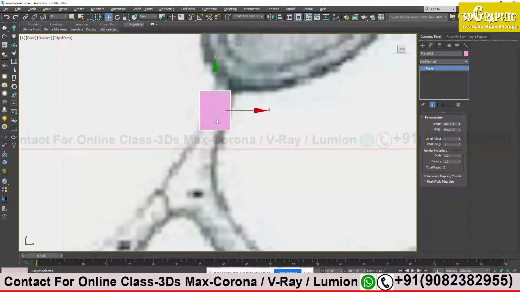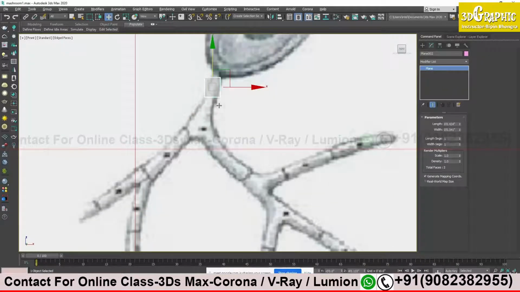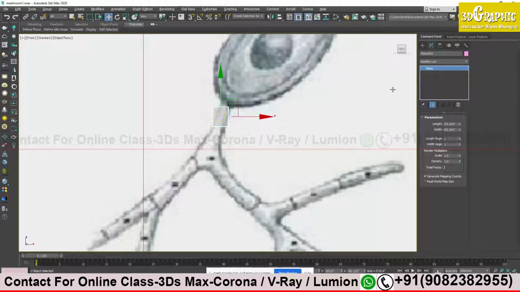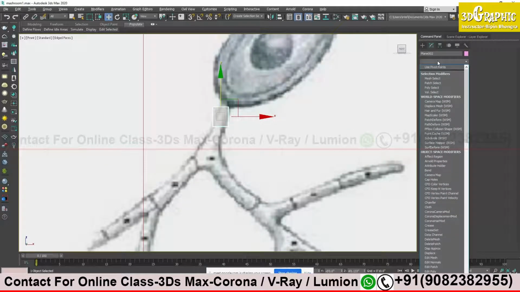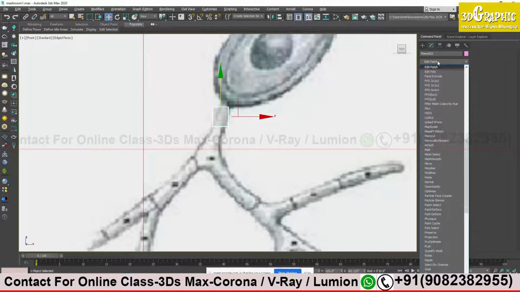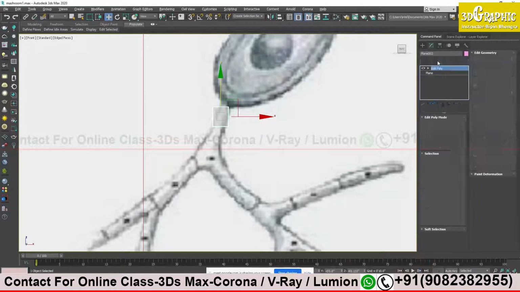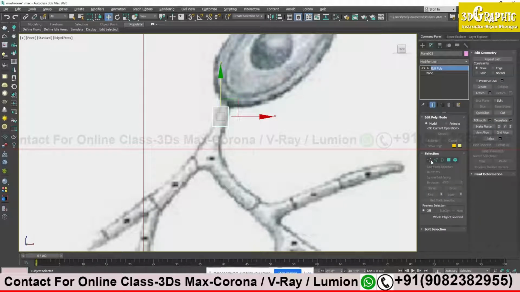So I will click on Alt plus X so I can see the lines. Now I have to manipulate it. I have to select the vertices, the edges, and manipulate it and create this shape. So I will go to the modifier list over here and select Editable Poly. Remember Editable Poly? It will give you vertices, edges and border.